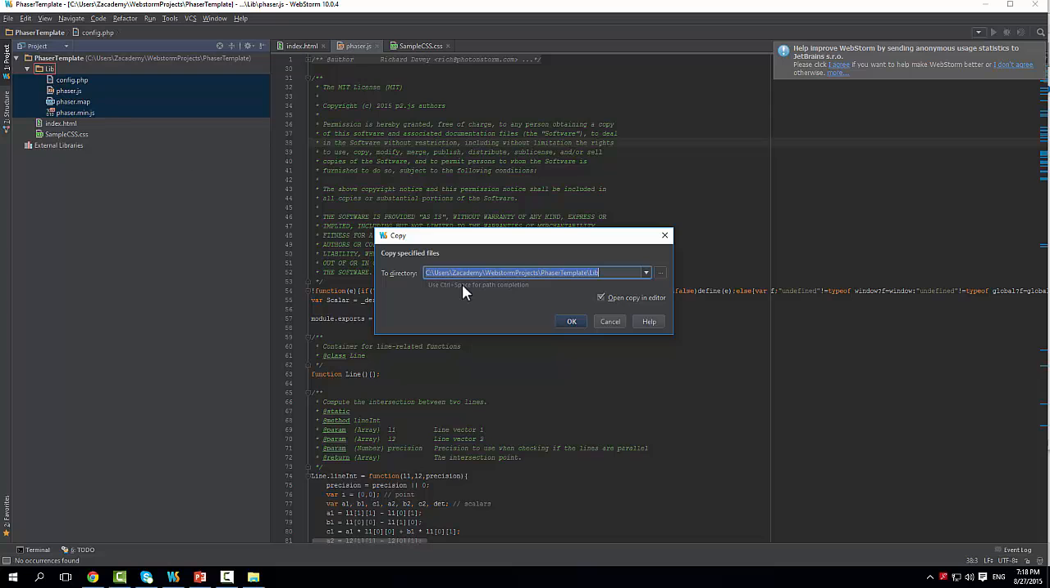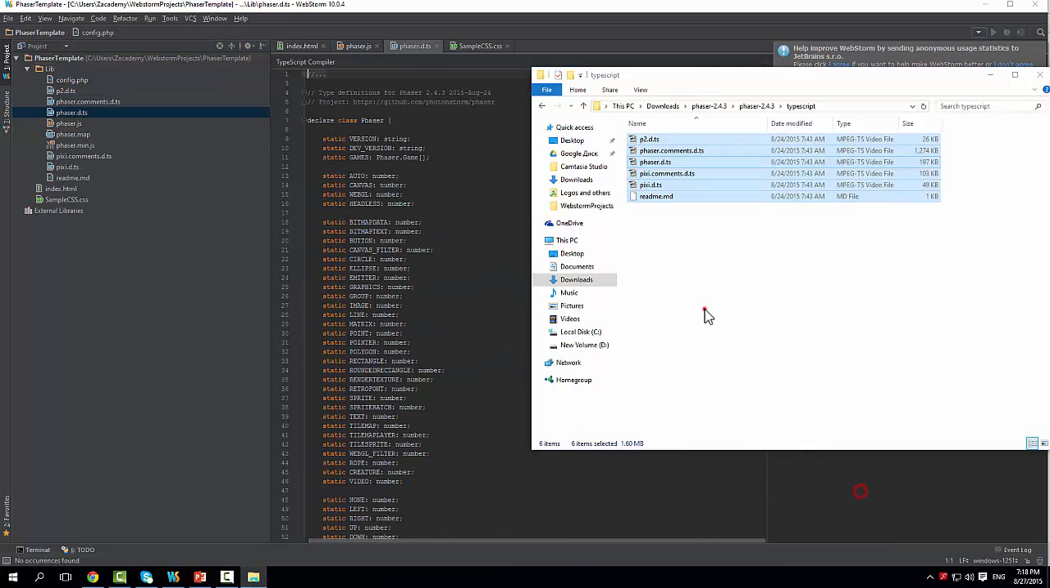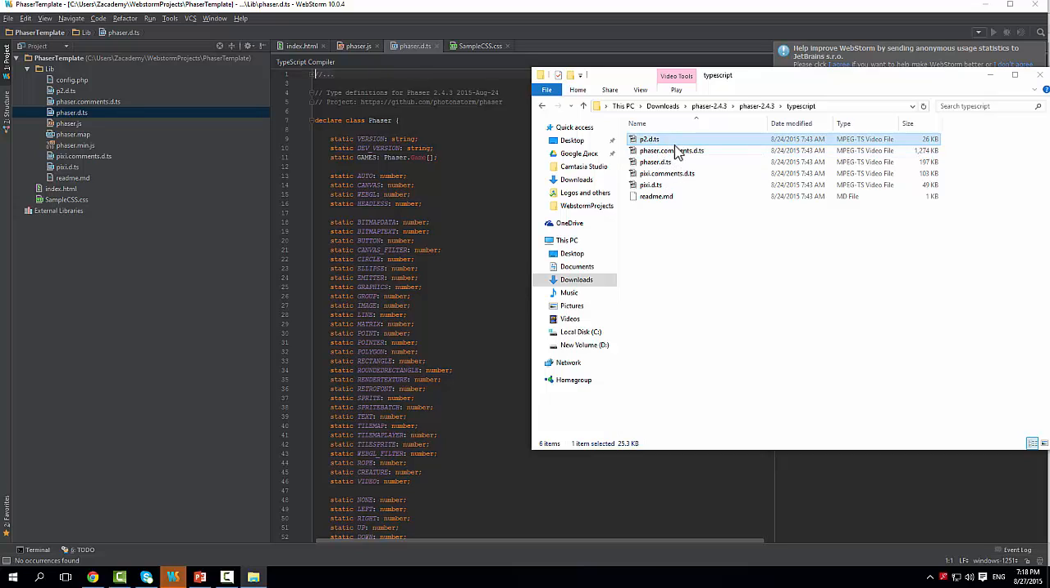So these are the definition files. So these are just the definition files which say which function does what, and it's like a mapping from the JS file so that you can use them with TypeScript as well. You have the physics. This one is the physics plugin, which is built in Phaser.